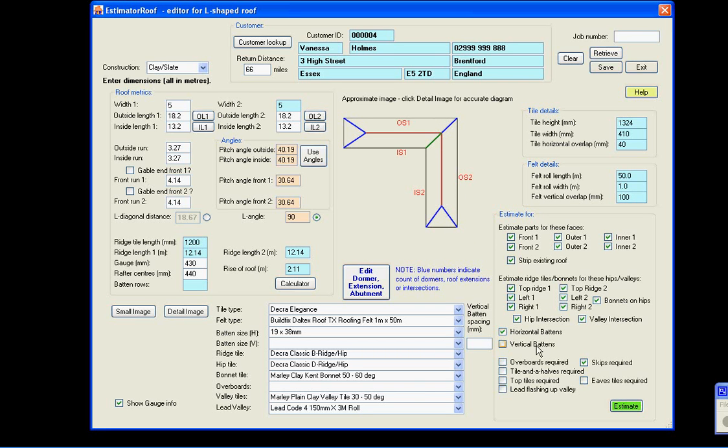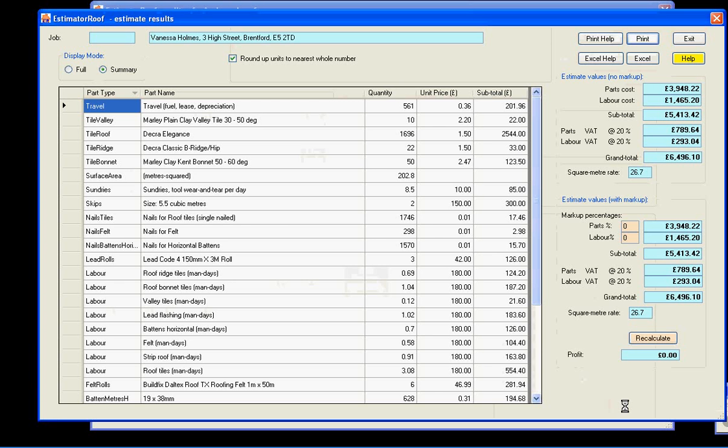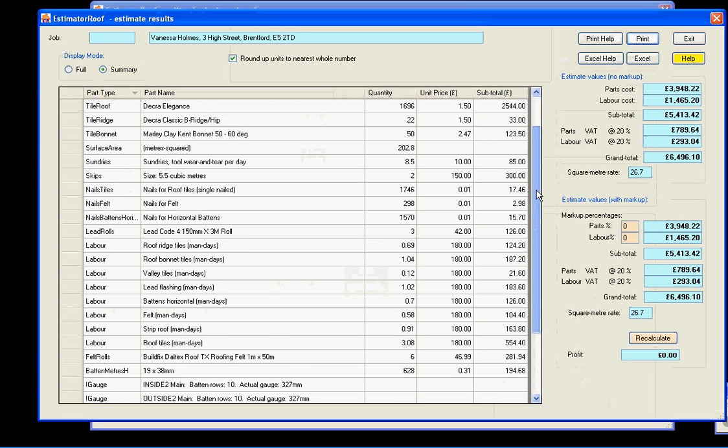You can say whether you want horizontal, vertical battens, overboards, tile and a halves, top tiles, eaves tiles, and whether you want lead flashing up the valleys. Right, click estimate. If you've got anything missing in there, it will let you know. Okay, there's your estimate that quickly.